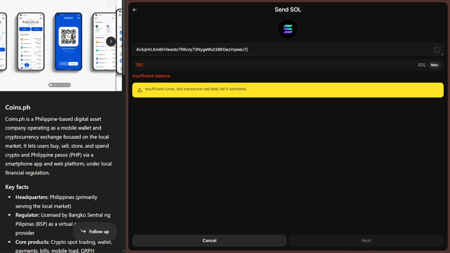Once you have successfully sold your cryptocurrency for PHP, navigate to the withdrawal section of the exchange app. From there, select Withdraw PHP as your option. You will then be prompted to choose GCash as your withdrawal method. Enter your GCash number accurately to ensure the funds are sent to the correct account. Finally, confirm the withdrawal request.